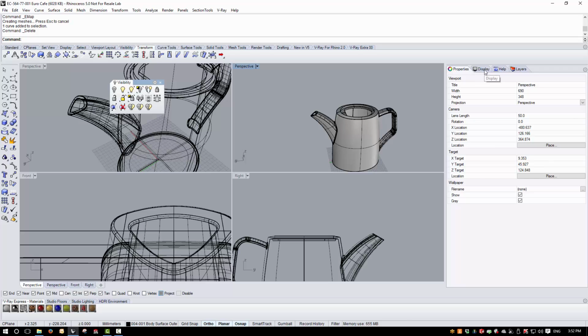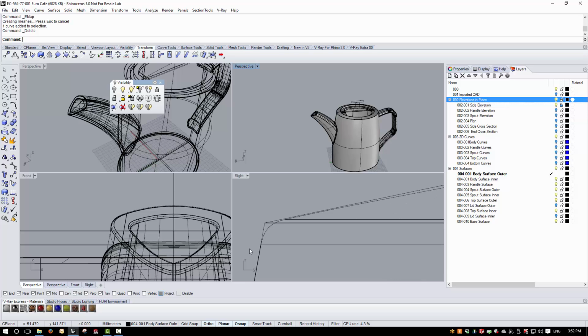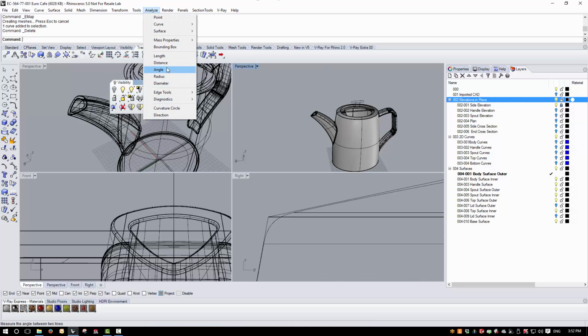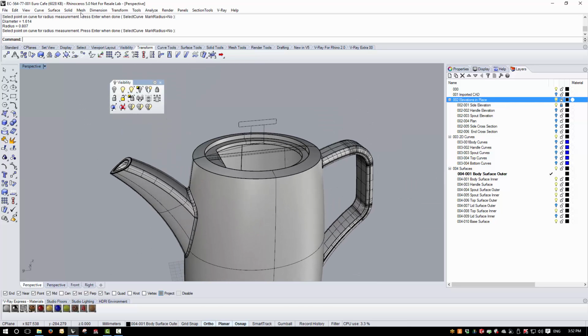Turn on the CAD again and see what radius we have here. Again, that's a blend, and we're going, that's probably from 0.7 there, so it's probably something like a 1mm blend. Let's try that.